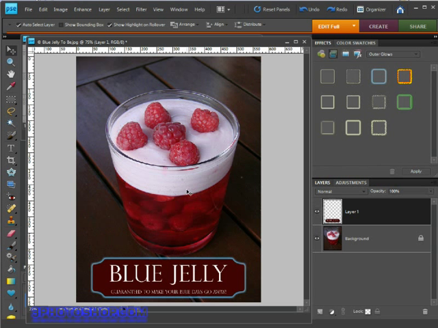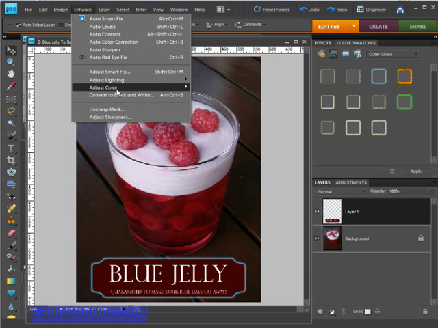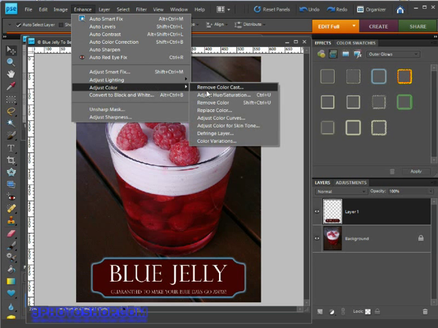And there's two ways we could do this. One would be to come up to the enhance menu, then to choose adjust color, and then adjust hue saturation. But if we were to do it that way, then we'd be directly affecting the image. And when we applied our changes, there'd be no way back.